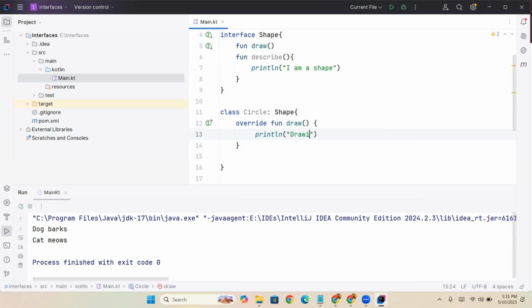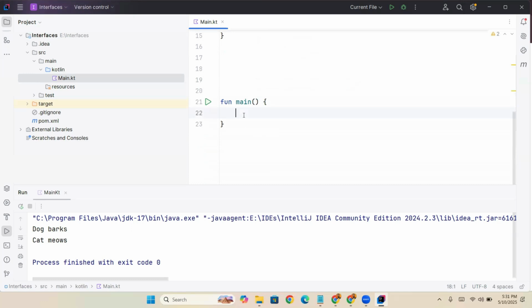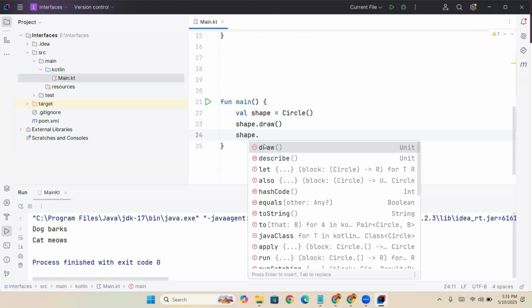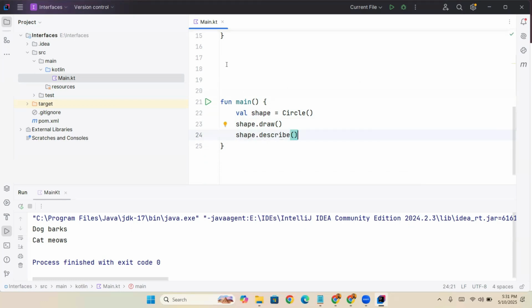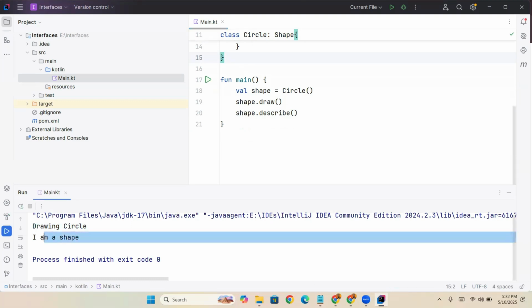So let me print here, and I am not writing any logic here. I am just explaining how we can use interfaces. So there is a message of drawing circle here. Now let's create an object of Shape in main. So the main function is over here, and val shape equals Circle. Now we can call the method draw from here, because draw is defined in the Circle class, and we can also call the describe method because it is coming from its parent interface that is already defined. So let's run it and see the answer. Here you can see the drawing circle, and I am a shape.